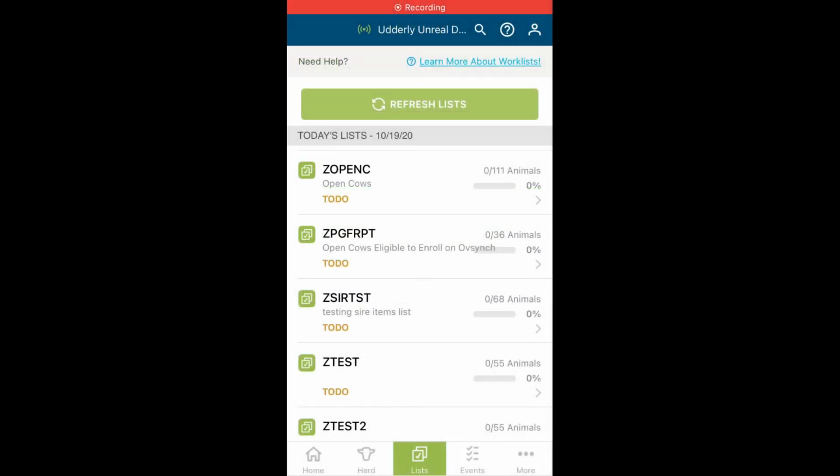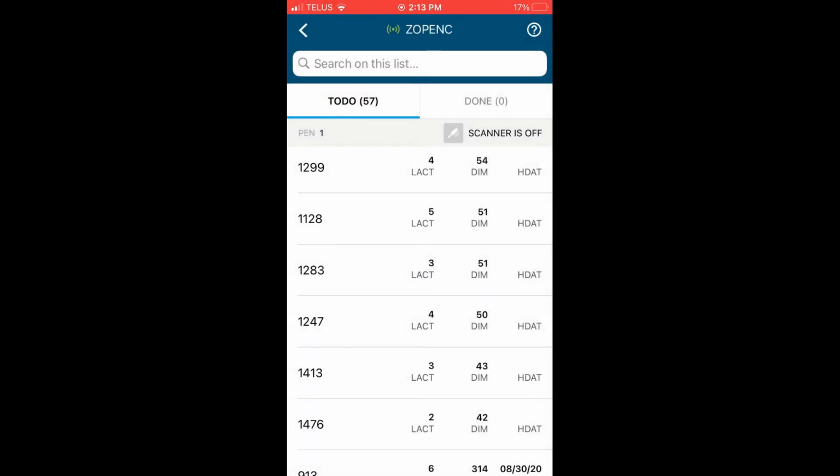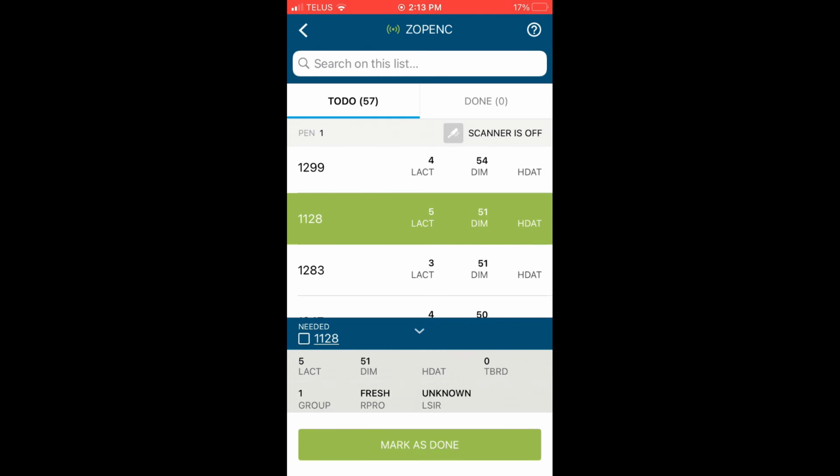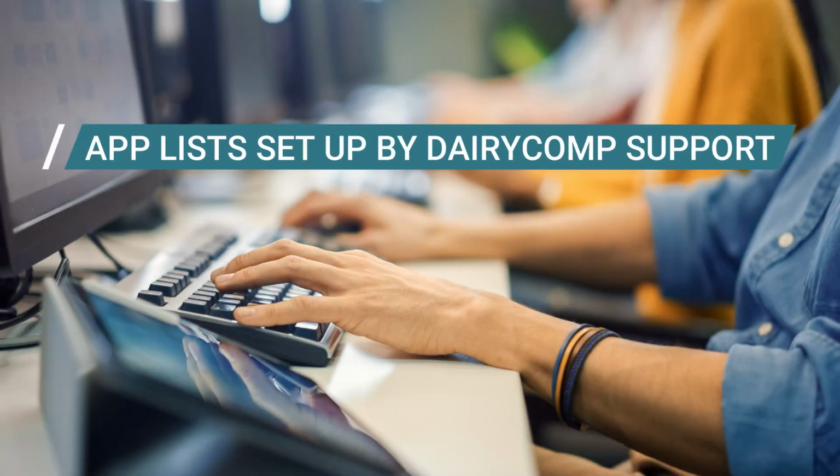Lists that you only want to view, such as open cows or heifers, can be used in the same manner, but without marking animals off as done or processing the changes. Your lists in DairyComp do not automatically send over to the platform mobile app, but have to be set up by one of our DairyComp support team members.